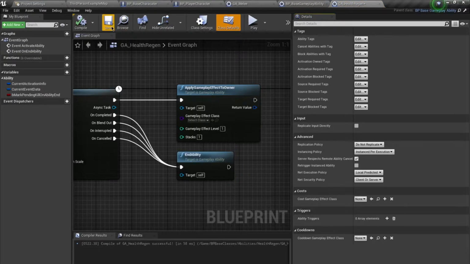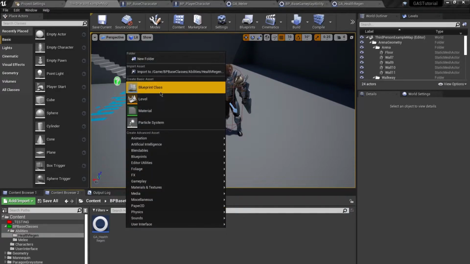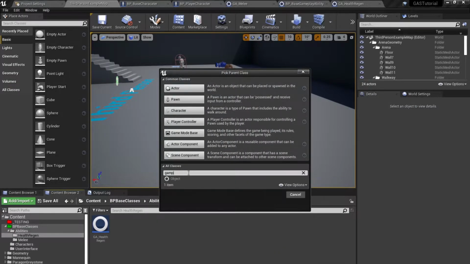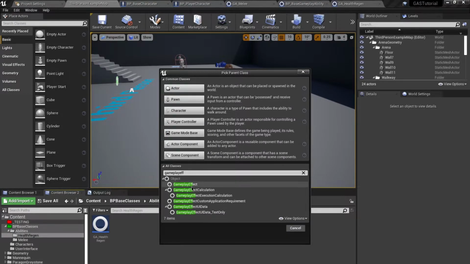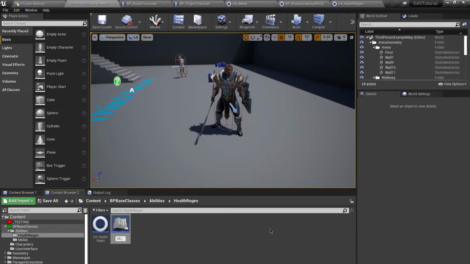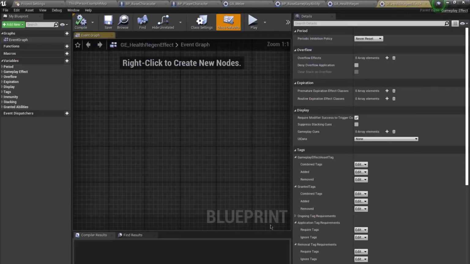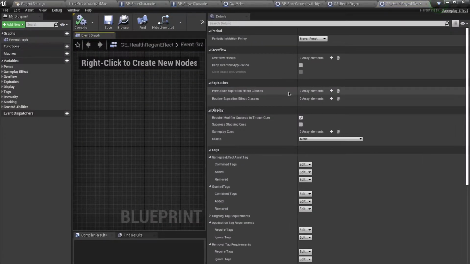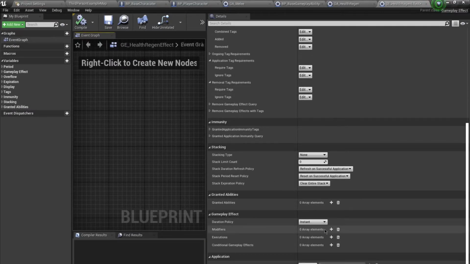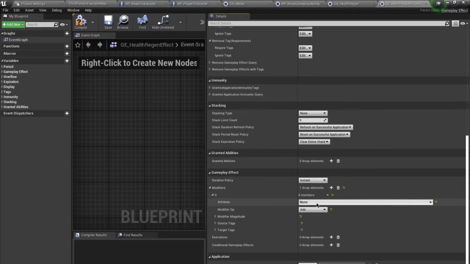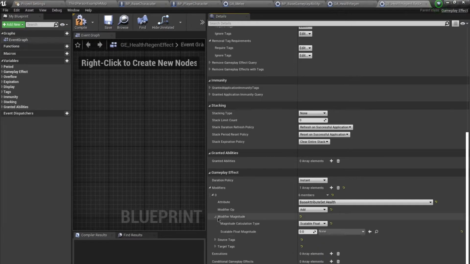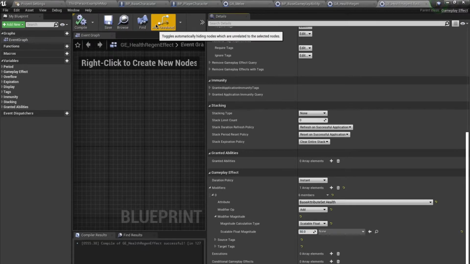and cooldown. Okay, moving back, we create a new blueprint class. It's going to be gameplay effect. This one, and this is going to be GE Health Regen Effect. Okay, since this is a data only blueprint, what I want to do is instantly change our health by approximately 50. I think that should be fine.